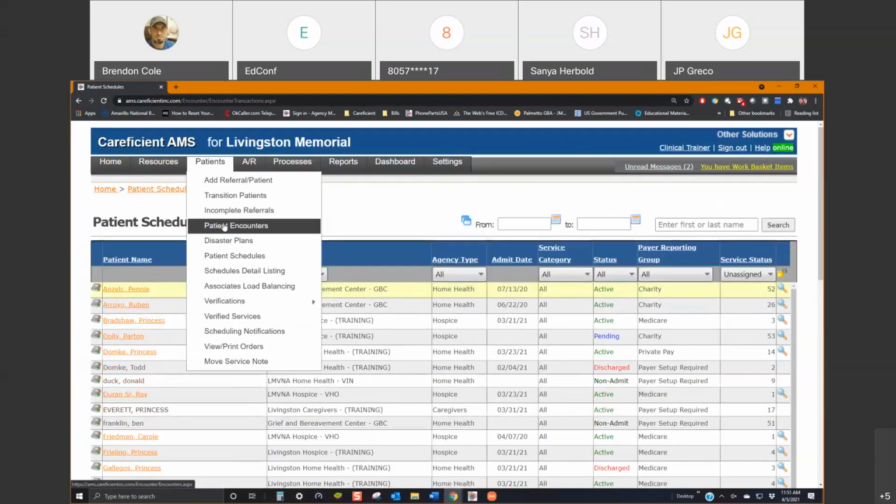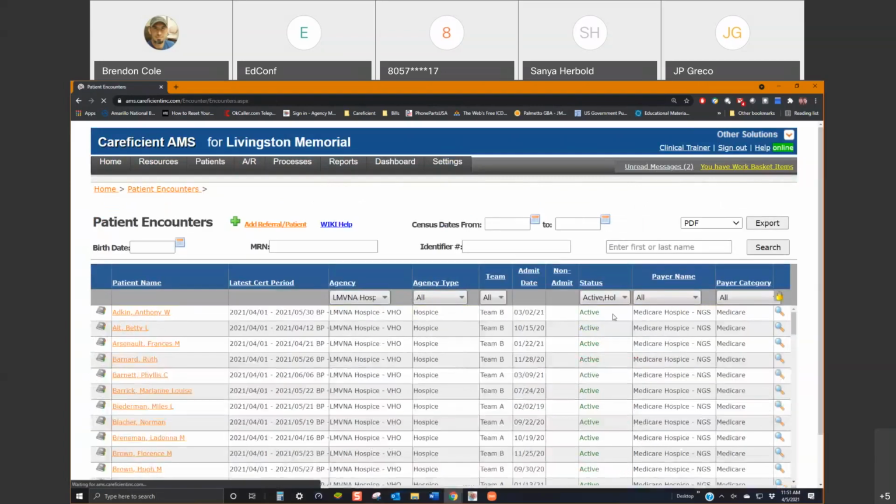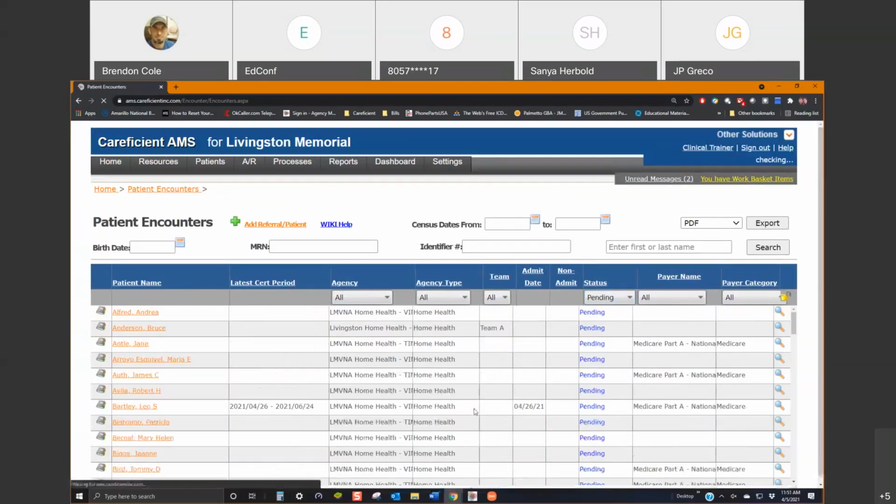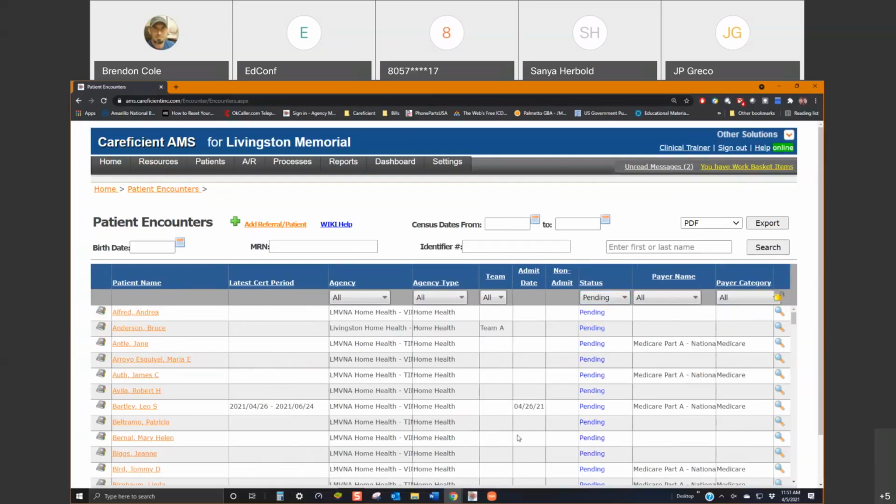And of course, just even under your patient encounter screen, you're going to get a lot of that information here as far as statuses. When you first come here, it's going to default to active, hold, and pending patients, because those are the ones you're usually more concerned with. But you can filter this to your hold patients, your pending patients, so that you can see which ones you guys are tracking, in that way.